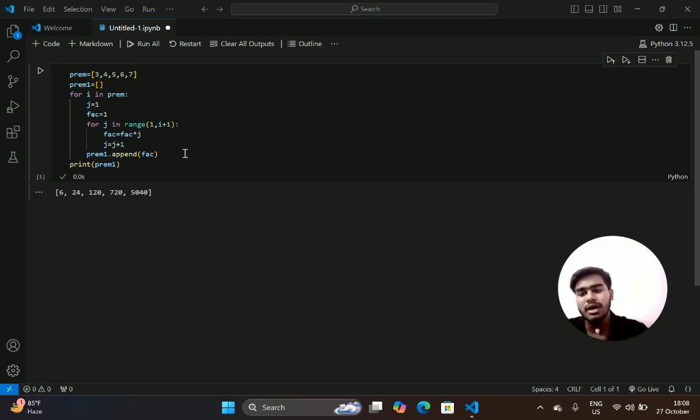After that, we have to iterate over all the elements inside the list frame. We are using for j in range 1 to i plus 1, and every time fact is updated and j is also updated. After the completion of the second loop, we append the value of fact using the inbuilt function append. And after that, we print the list, and we get the list of all the factorials of the elements in the list frame.